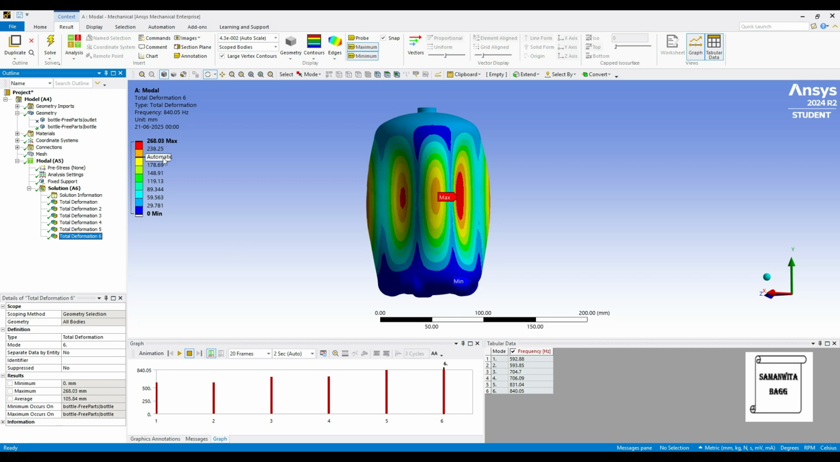Maximum again is from 238.25 to 268.03. Highest being 268, but the range of this color red is from here to here. So you have to check what is the color in that position and you will have to correspondingly check the value. If you don't want to see the max min, click on it once again, it will disappear.